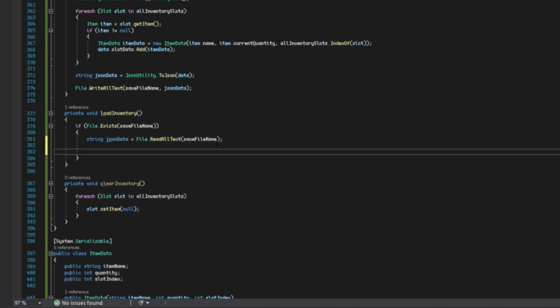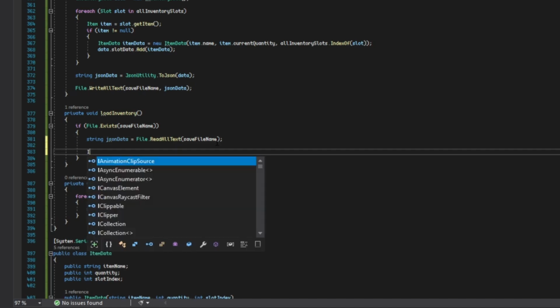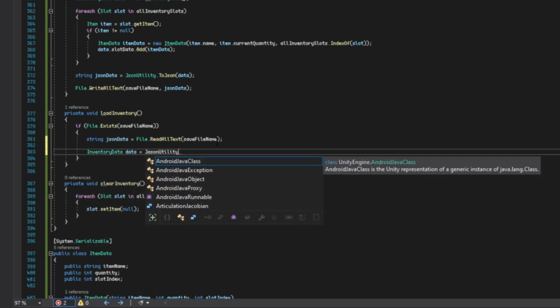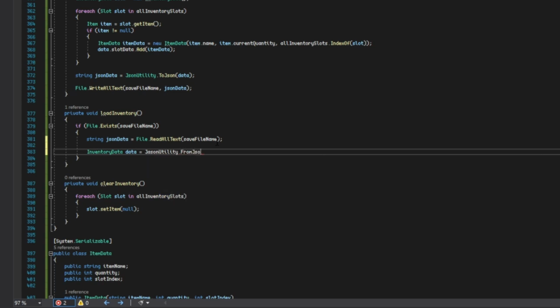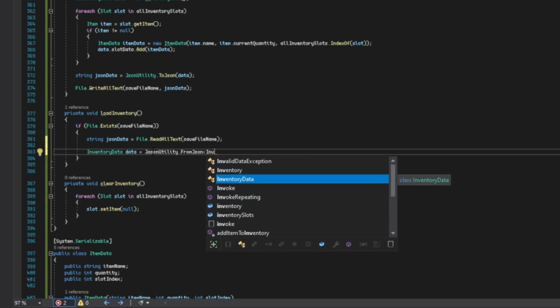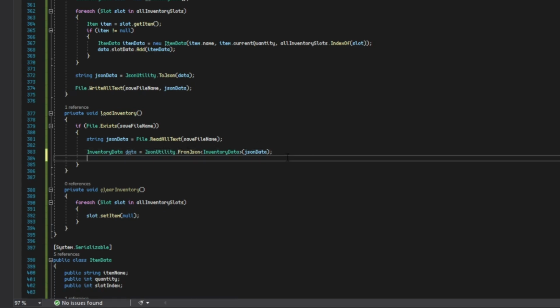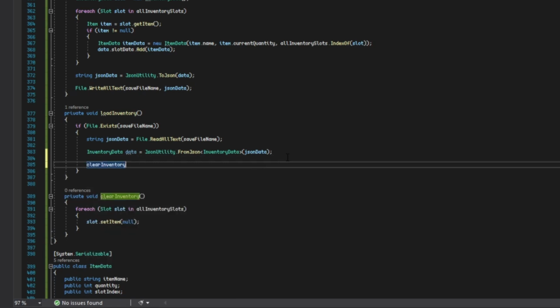We are then going to convert this JSON data back to a data object that we can actually understand. So then we're doing inventoryData is equal to JsonUtility.FromJson, inventoryData, and then jsonData inside of some brackets there, just like this. So this is just converting the JSON data back to a readable format. We're then going to clear our inventory with that function that we just created to make sure there's nothing already taking space up in there.